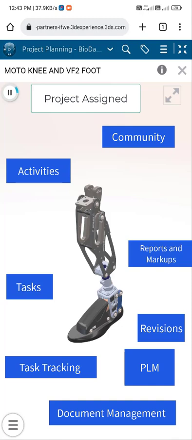This project will be assigned. Once the project is assigned, how exactly will the team deal with the community, how do they deal with their activities, tasks, tracking their tasks, and dealing with the reports and markups, and finally the document management. Well, we'll see all these things here. Let's start with the community now.